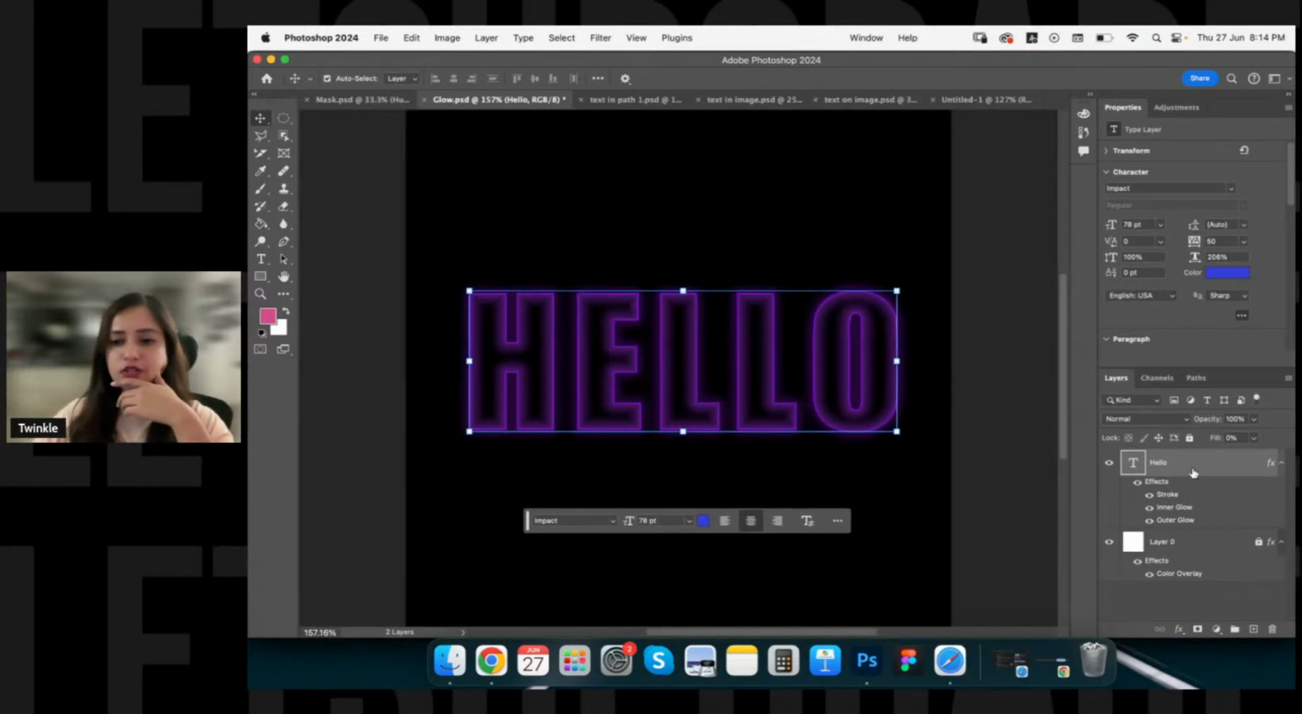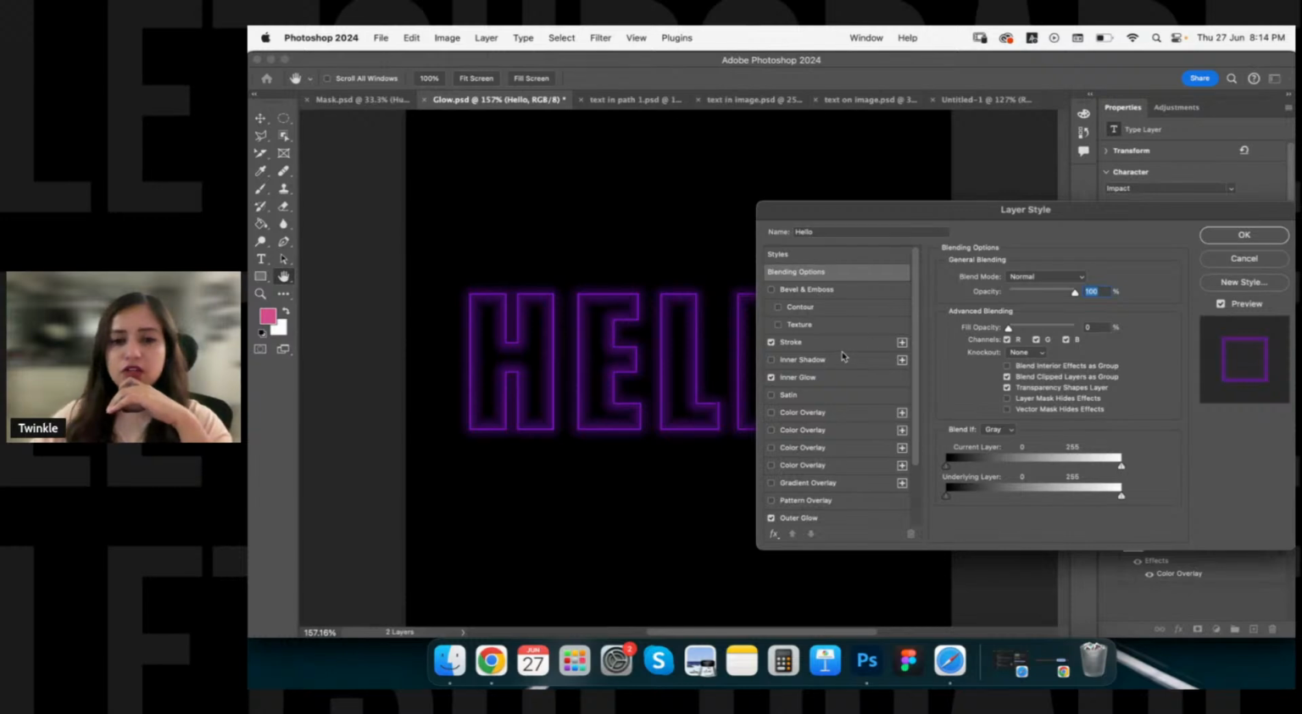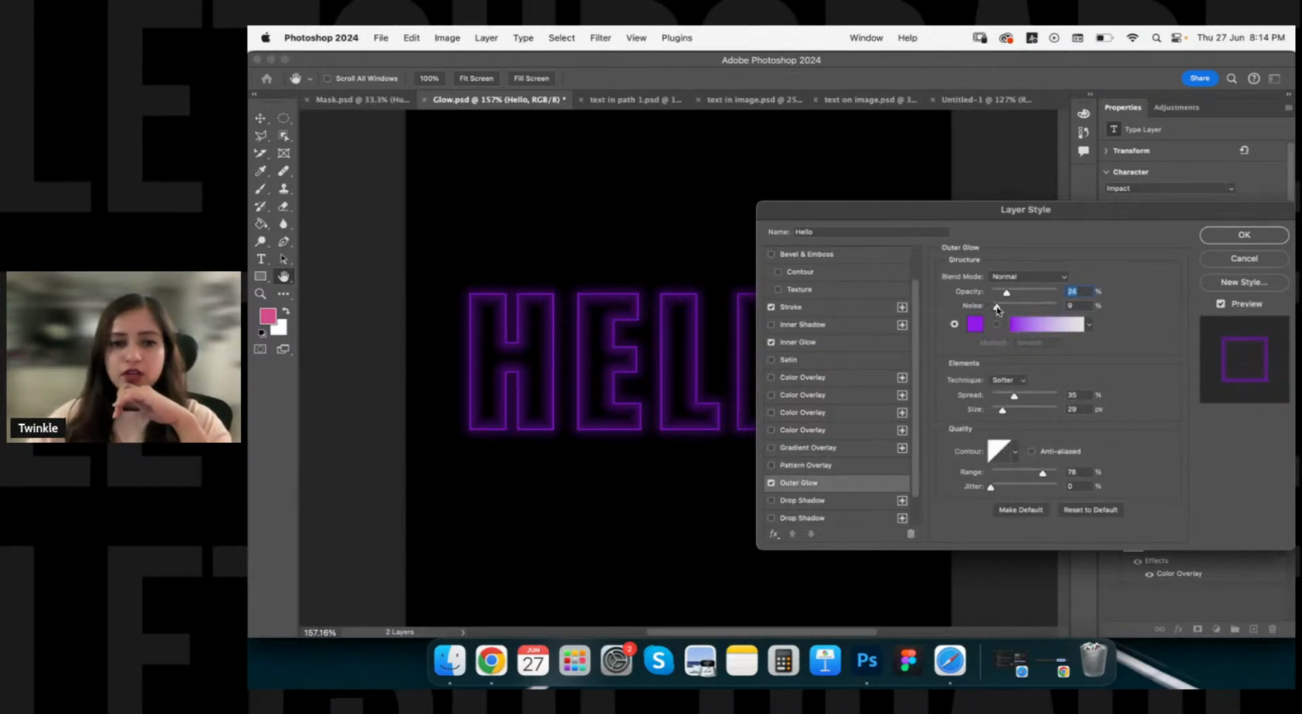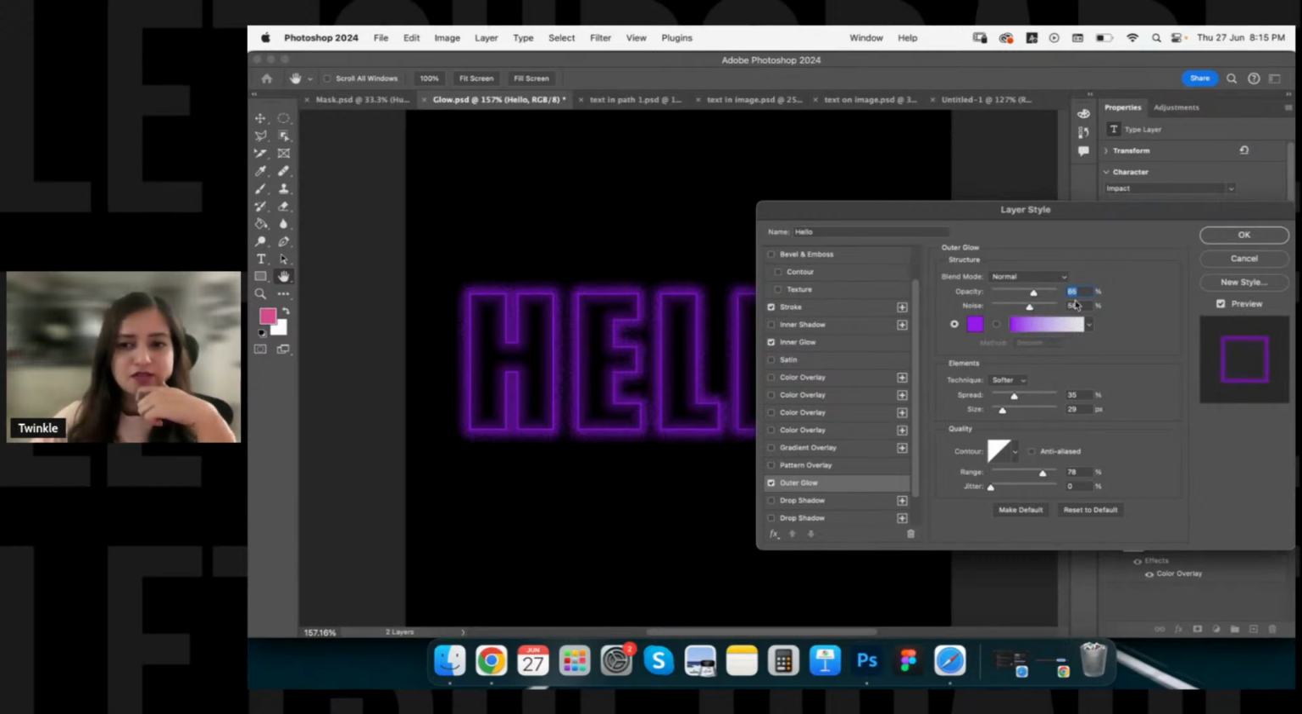Now what I'm going to do is double click on the effects and go back on the outer glow. Now do I want to add some noise on the sides? You can see that it is giving me some sort of a spotty effect around the font that I have. And I think I like it. I'm going to keep it. If I increase the opacity, it is going to increase the opacity of the outer glow that I'm trying to create. This is giving me a very neon vibe right now.